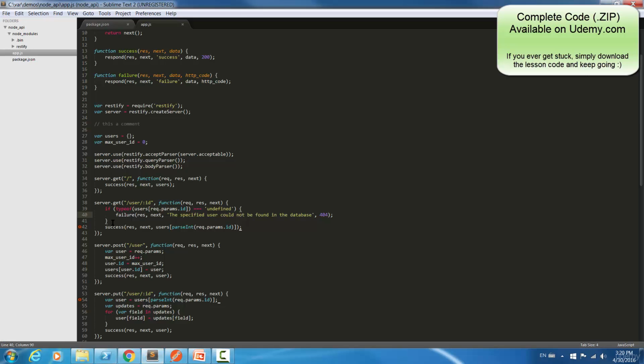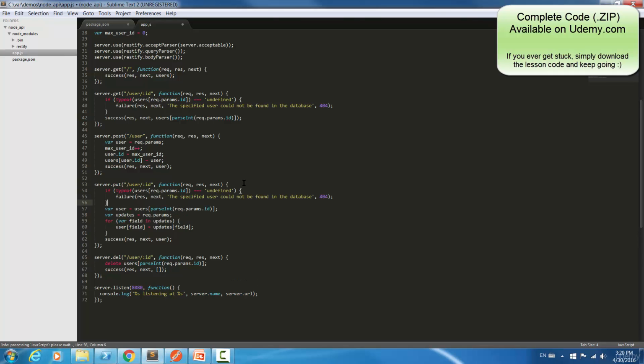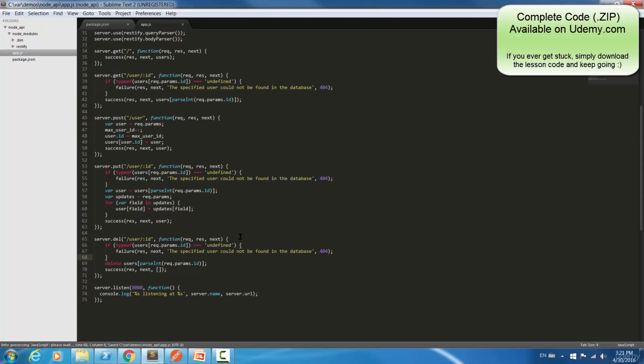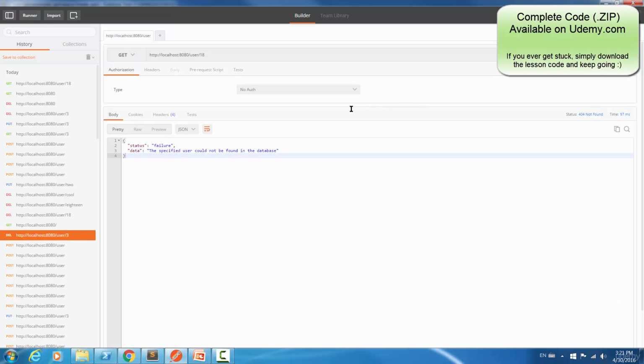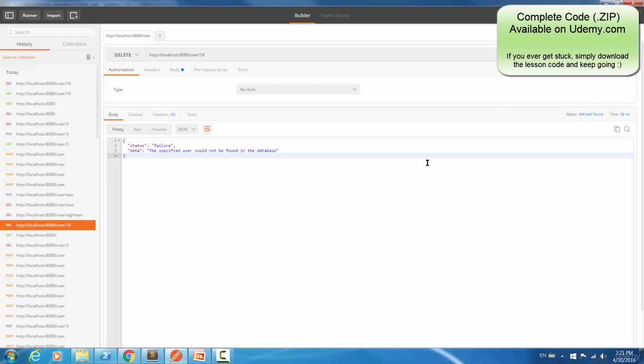So in order to make the same type of change to the other API calls, anytime we're taking in an ID as an argument, the first thing I'm going to do is make sure that that ID is actually defined. Otherwise, we're going to throw an error. Similarly with this delete API call here. So you can't get user 18. If I were to actually issue a delete request for user 18, it's going to say the specified user could not be found in the database.